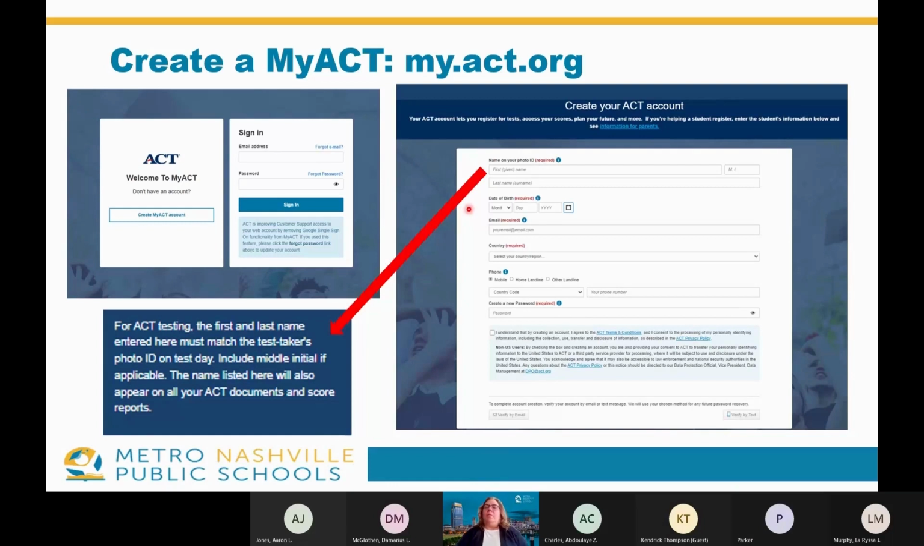So if your legal first name is William, but you go by Bill or Billy, this is not the time to use Bill or Billy. This is the time to use William. So whatever your legal name is, use that and use it consistently. That way all of your records will match. You'll know exactly what to do.